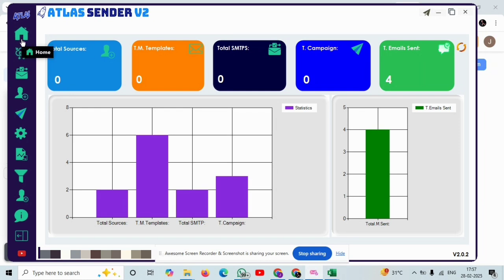So basically, first of all, we have this dashboard where you can see the total number of templates integrated into the software, the total SMTPs, the total number of campaigns which you have created, and the total emails sent from the software. This is just a summary of what you have in the software.